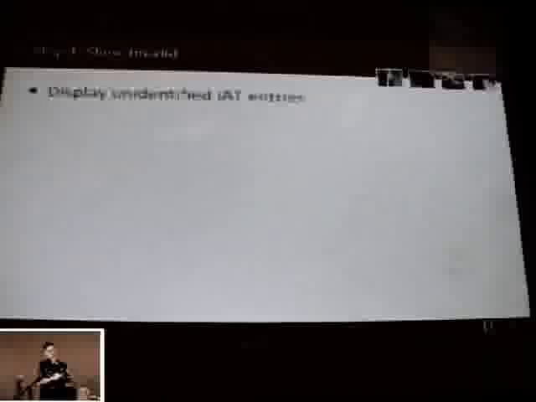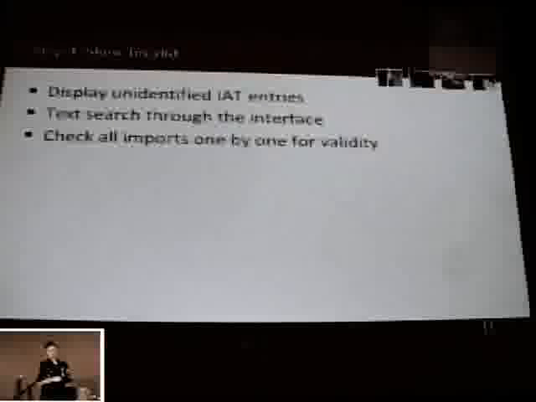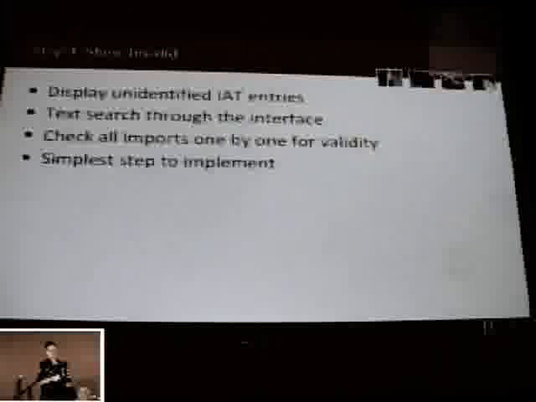So forwarding by ordinal is about the same thing for imports or exports that don't have a name. As we can see, this one will be forwarded to shunimpl.sharp177. Step 4, show invalid. It's to display the unidentified IAT entries. It's a text search through the interface. It's to check all imports one by one for validity. It's the simplest step to implement.